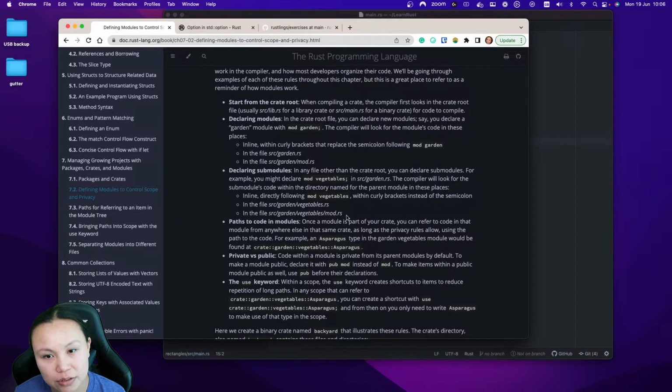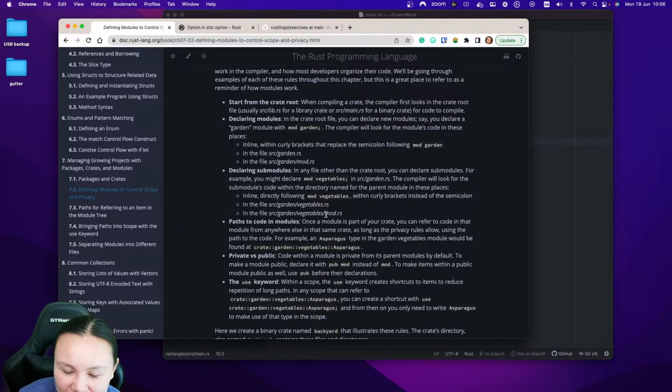Declaring submodules. In any files other than the crate root, you can declare submodules. For example, you may declare mod vegetable inside garden.rs. The compiler will look for the submodule's code within the directory named for the parent module in these places. So you can either put it inline within garden.rs here, or inside the garden folder as vegetable.rs, or you can expand it further. So submodules can have submodules as well.